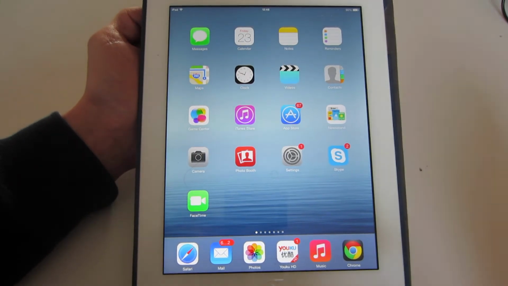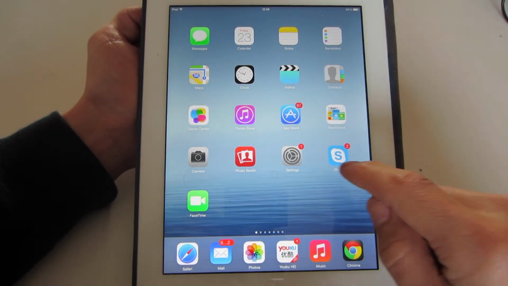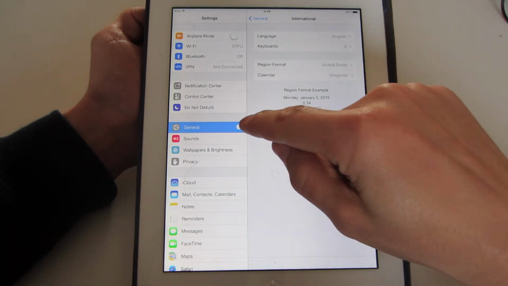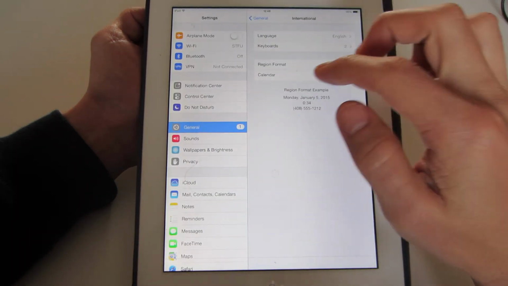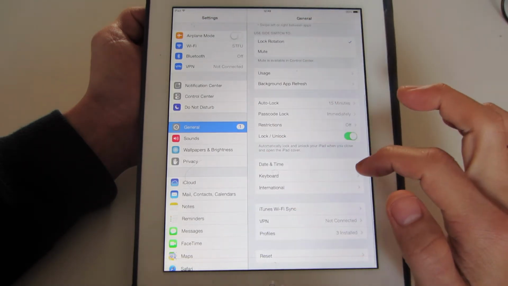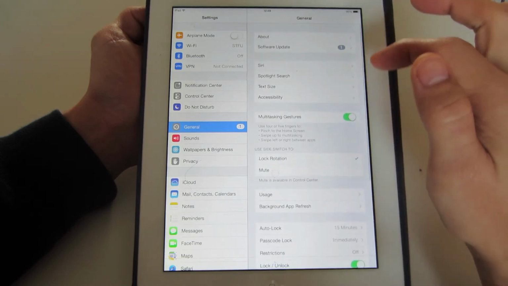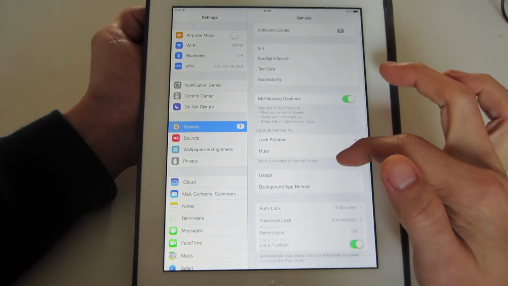Okay, so how do you change the language setting in your iPad? What you simply do is you click on Settings, and it should be already under General. And then from here, yours is probably in a different language, most likely Chinese. What you want to do is go all the way down.